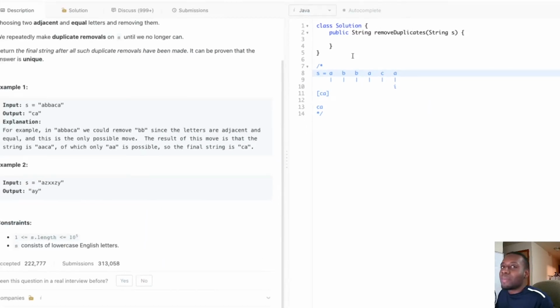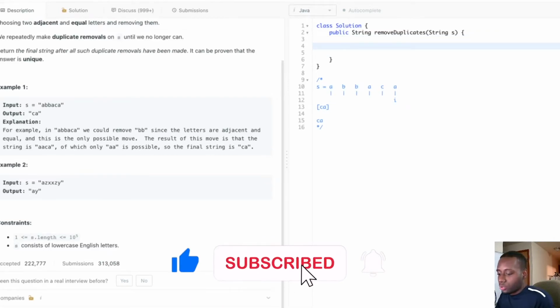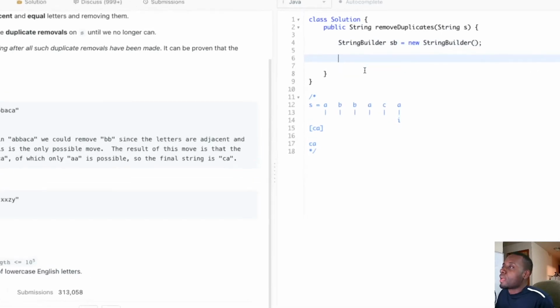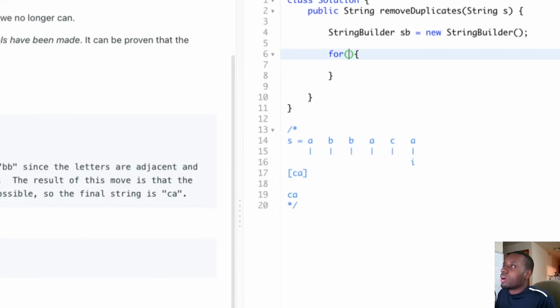So let's go ahead with the implementation. Hopefully you guys are able to understand the whole process. We're going to be using a string builder to help us with the stack. We're dealing with a string, so it's perfect. We're gonna be using the string builder as a stack, and you're gonna be looping through all the characters, character by character, which is very important.